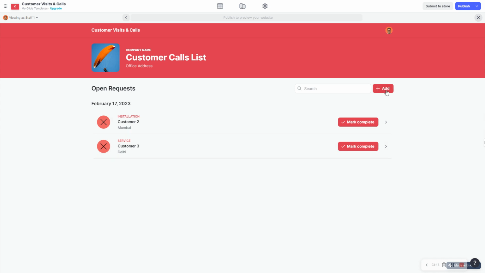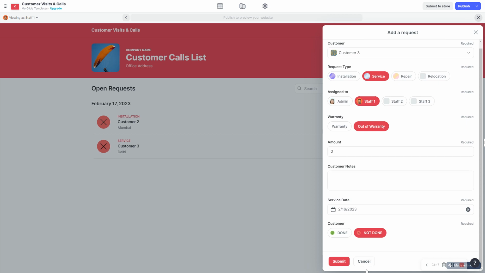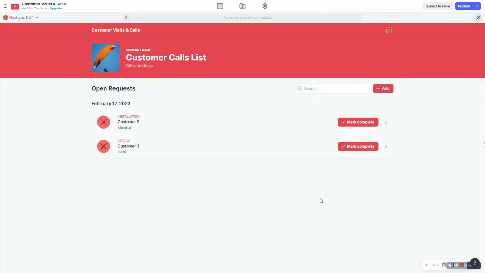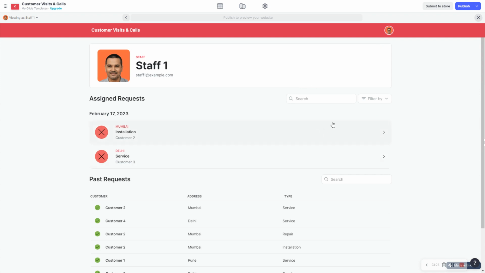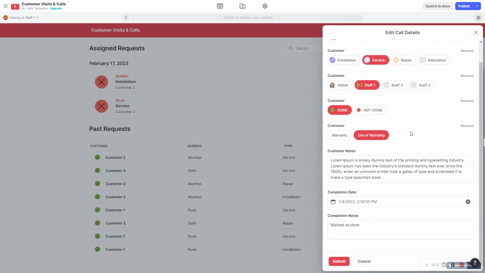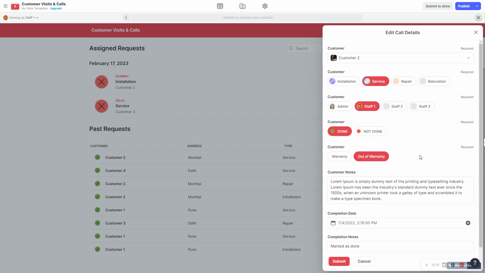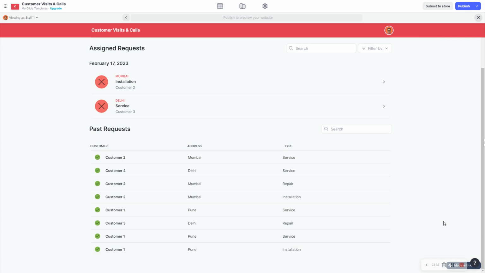Now the staff member can also log a customer service request by themselves. So this is where they do it. I'm going to click on cancel. When they look at their own profile, they still see the number of open requests that they have, and they also see a list of past requests that they have completed. They can go back and edit. Probably this should not be doable by staff members, but you can change this at any point in time.